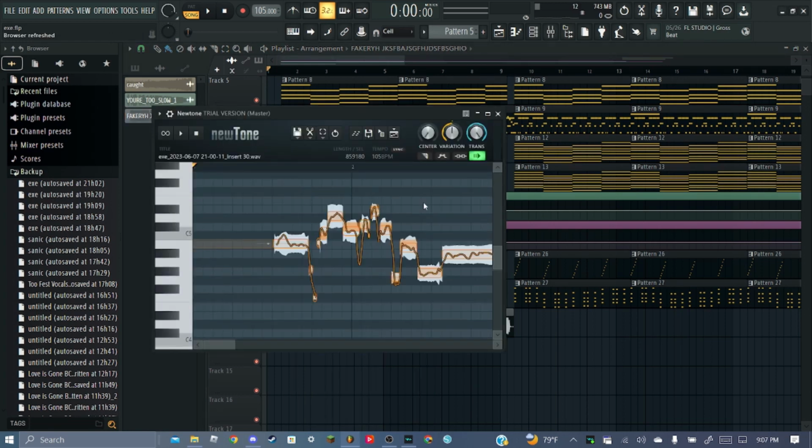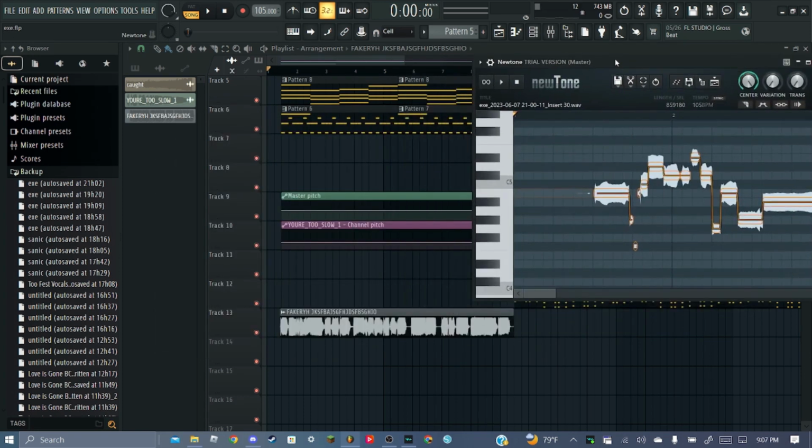Oh no, scary new tone. First off, I do this because it just sounds way better. Okay, scary new tone. You can't save it. For those of you who are experienced and have tried to mess around with new tone, you'll know if it's in trial mode, you can't save it. I'm gonna show y'all how to fix that. But first, I'm gonna show y'all how I do my tuning.